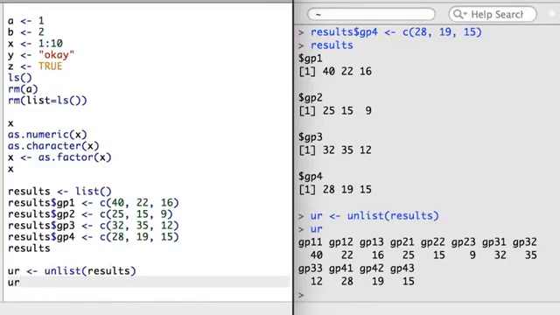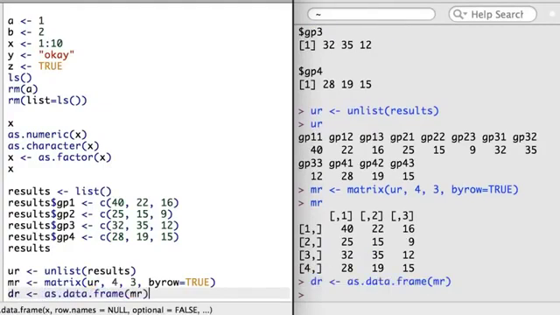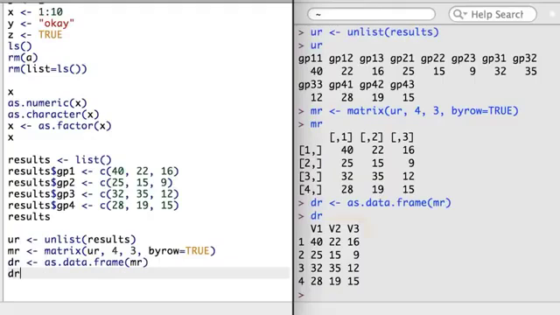It would actually be more useful to hold this object as a matrix or as a data frame. So I'll form these unlisted results into a matrix. If I'd prefer a data frame, I could use the as.data.frame function applied to this matrix. If I wanted, I could also adjust the column names of the data frame using the names or the colnames function.